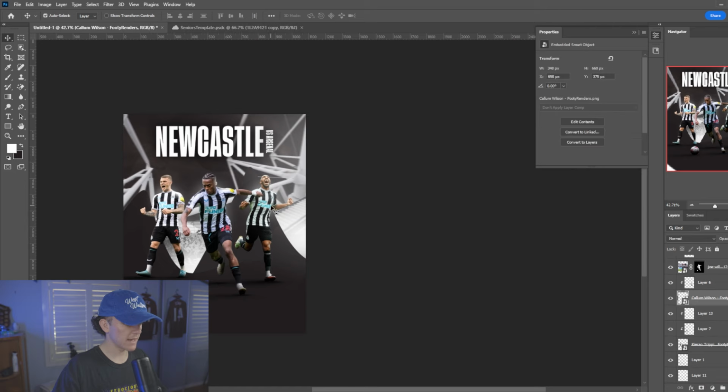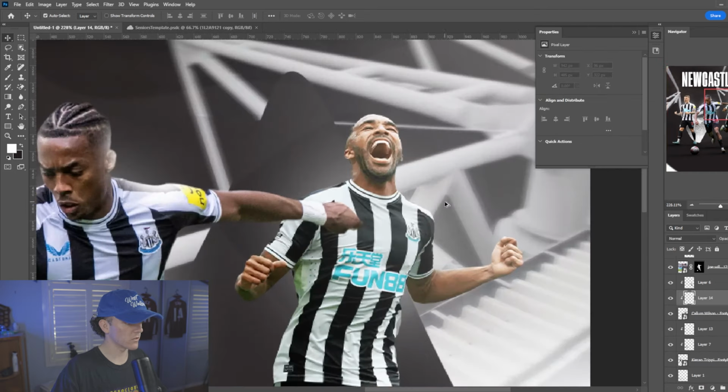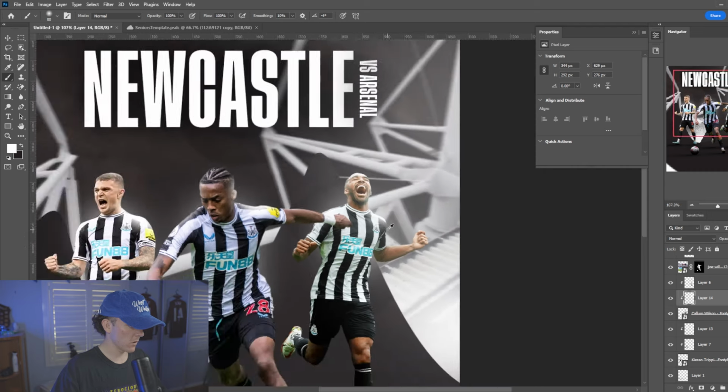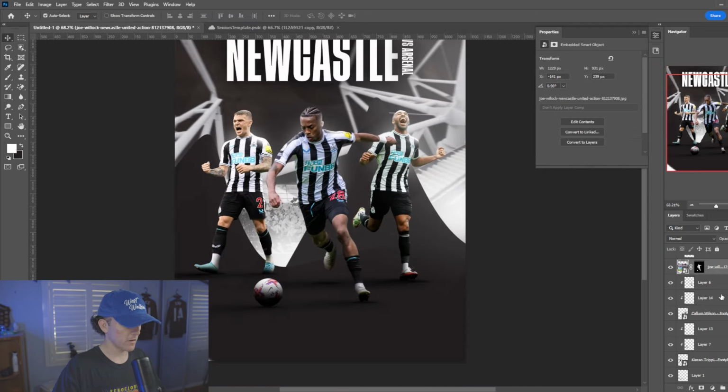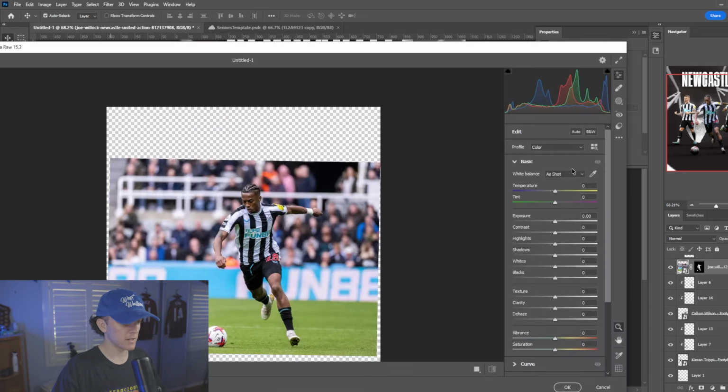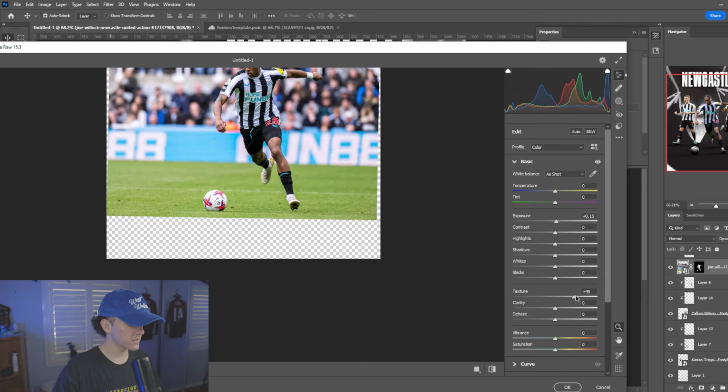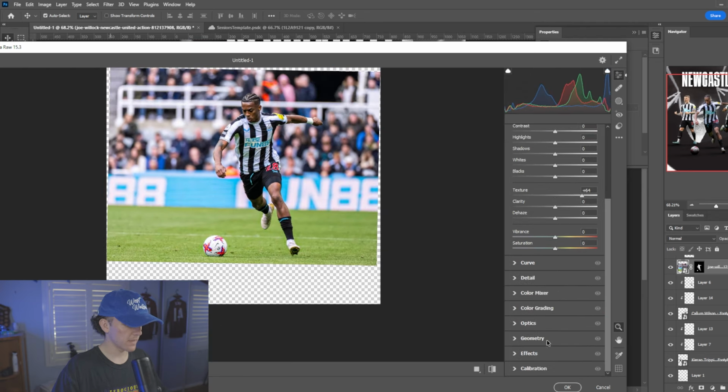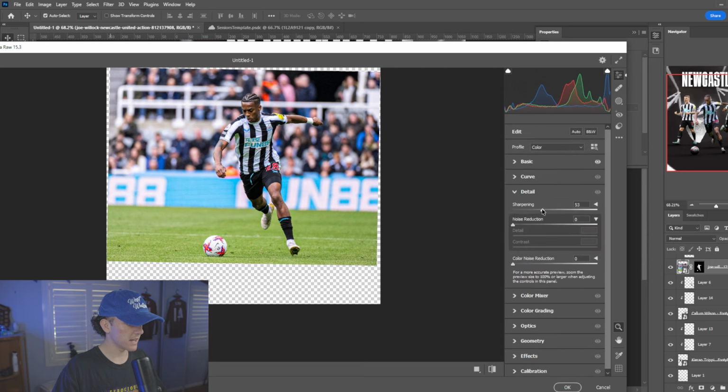I'm going to lock this top right layer that we've got going on so we can easily click onto our players. There we go. And we'll come to our camera raw filter. What I'm going to do with this one is increase the exposure by 0.15. Our texture is going to go all the way up. And then we're going to come into detail, increase our sharpening, and then come into our color mix.